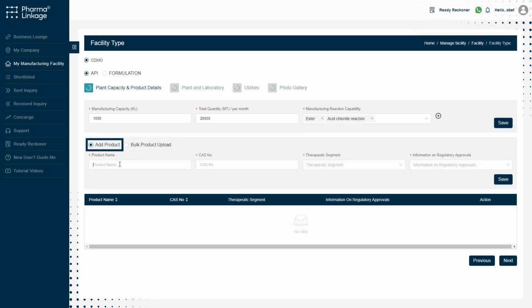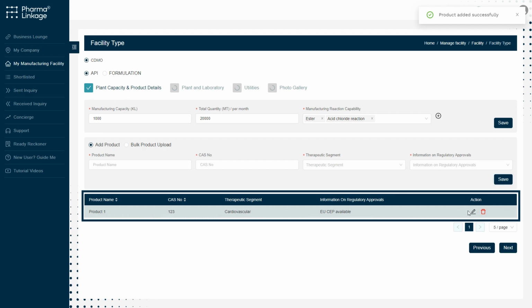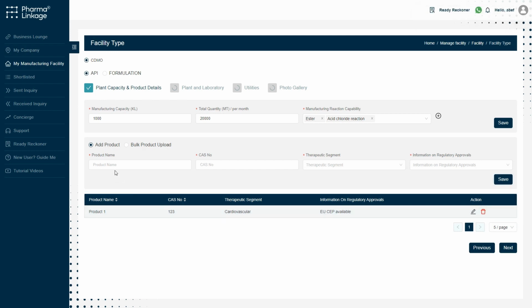To add a new API product, fill in the details. Click on the Save button to add the product, and you can see this added product in the table below. You can also edit or delete the product by clicking the Edit and Delete icons in the action column.